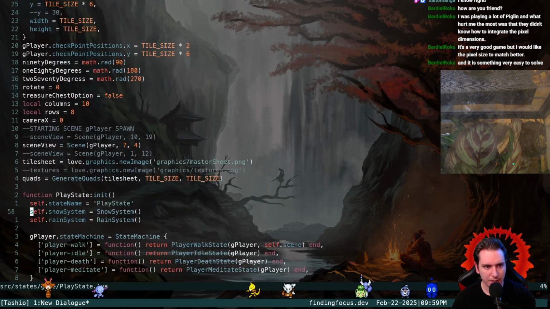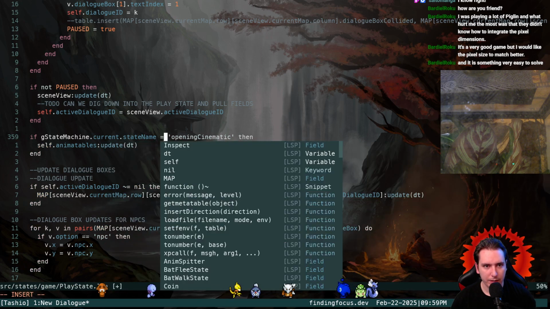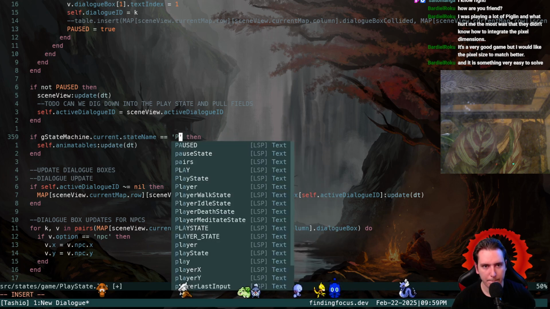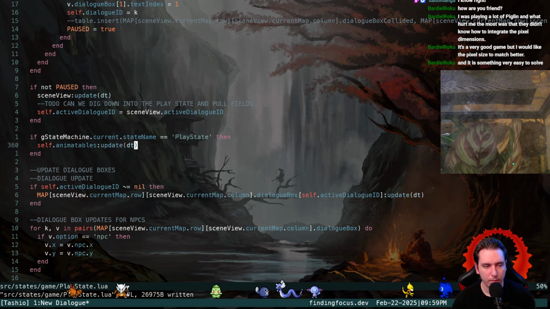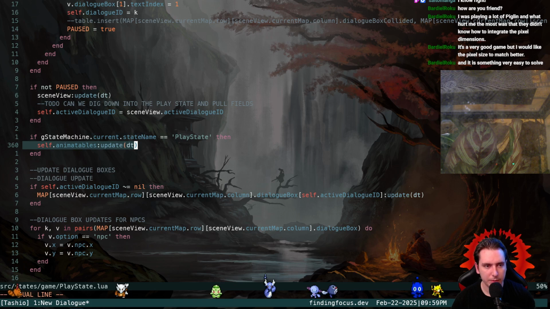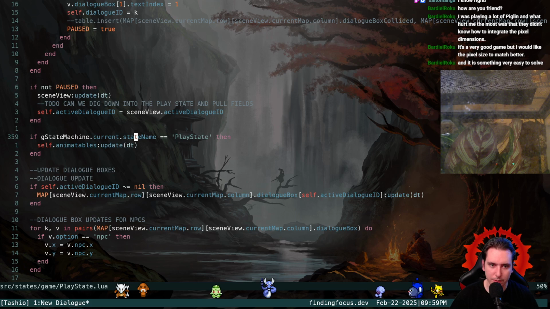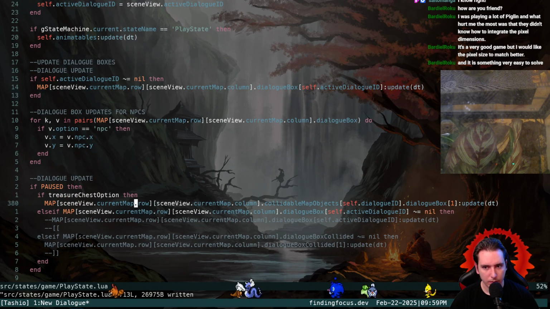And in the init for the play state, oh, look at us, we do have a state name. So we'll say only update the animatables if we are in the play state, or our current state machine. And then only update the animatables for the play state if we're in the play state, which I thought was the whole point of the state machine. So I'm a little confused about that. Okay.